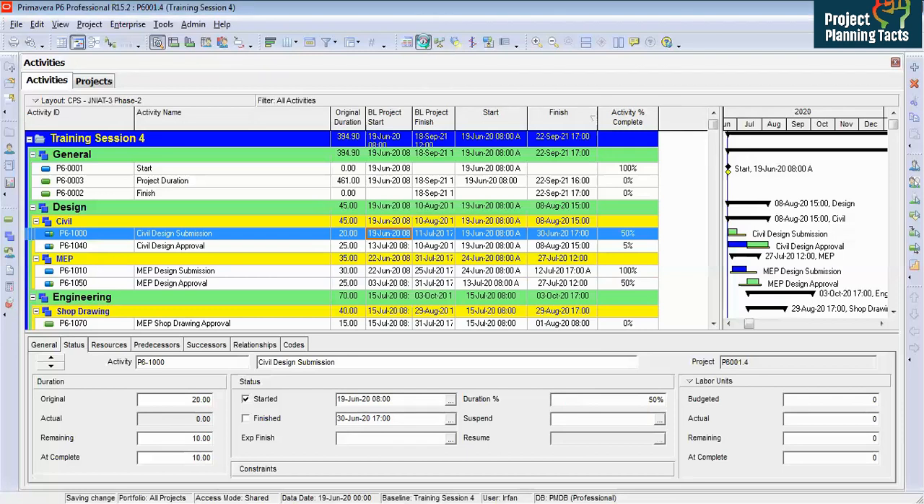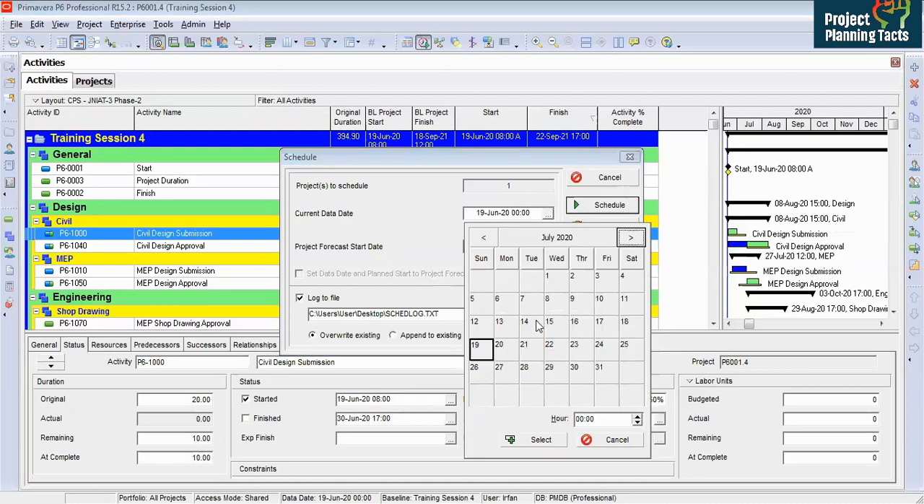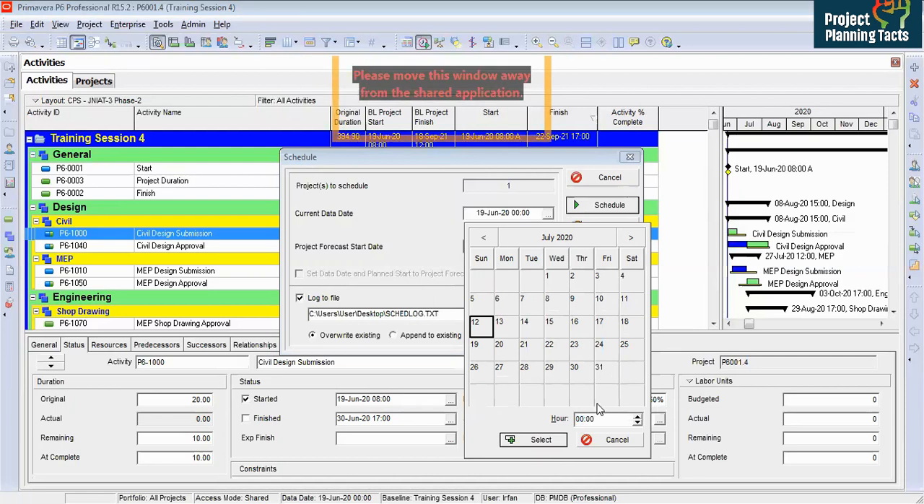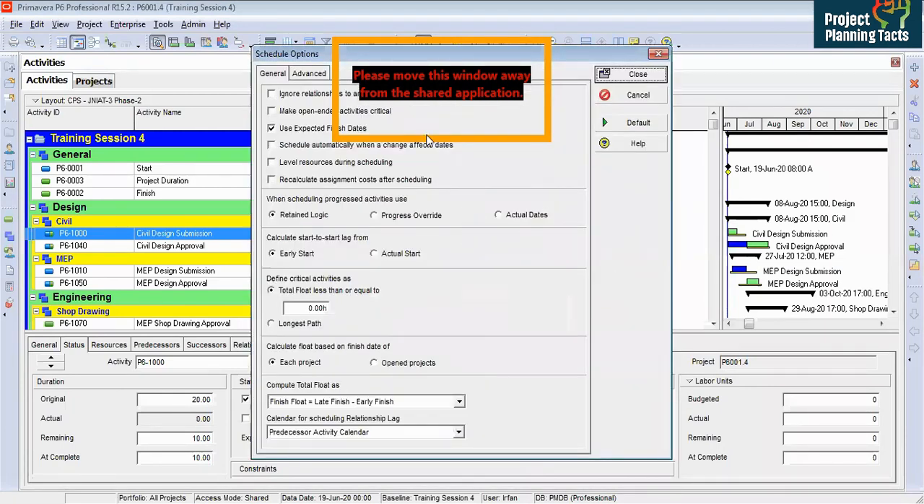Now we will go to schedule, and here it is showing my start date of the project. But as I said, my data date is 12th July. So I will select from here 12th July. But what should be the time? Now time is showing 00, so it should be 17. As per the assigned calendar, the working time is 5 p.m. So we would say here 17. Select, and then I'm going to show you what is inside the options.